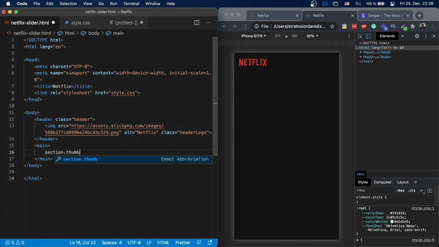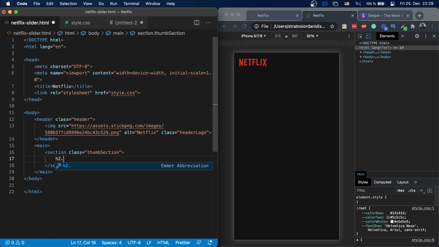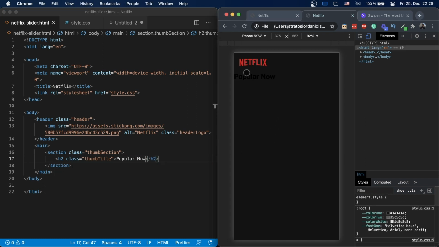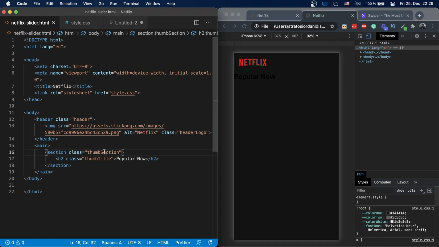We're going to call it thumb section, and inside here we're going to add a title. Let's say thumb title, and we'll give a name like popular. Now save it, check it. This is the title. Add some CSS to this.